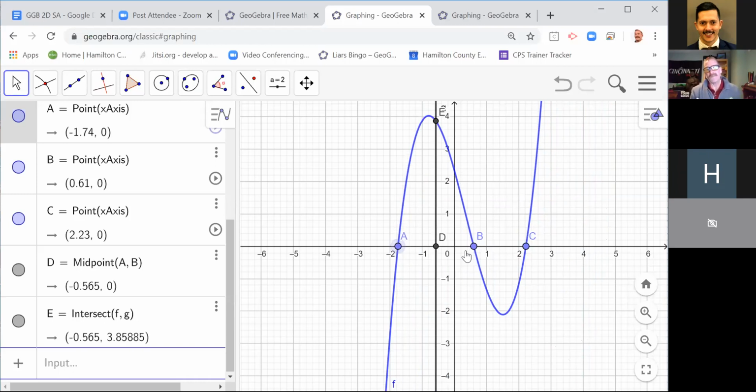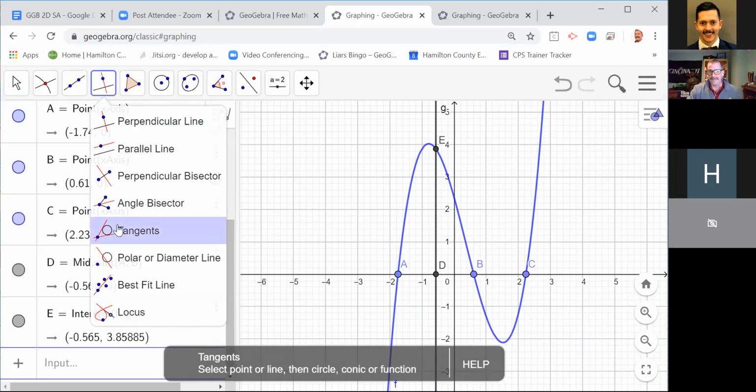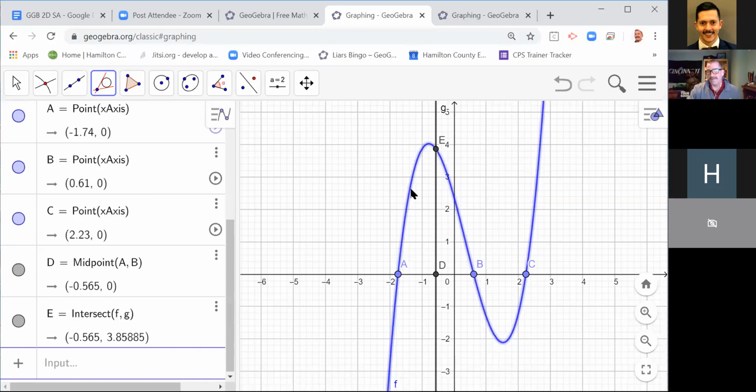Now this is cool. And this is the thing that most calculus teachers that I know, my friends here, haven't seen. But this is something that a calculus teacher's students should be able to prove. So what I'm going to do is create a tangent line to this function at this point E at the top. And there is a tool for that. Underneath my construction tools, about halfway down, is a tangent tool. So I'm going to activate the tangent tool. Click on the function, because I want to be tangent to the function, and I want to go through point E.